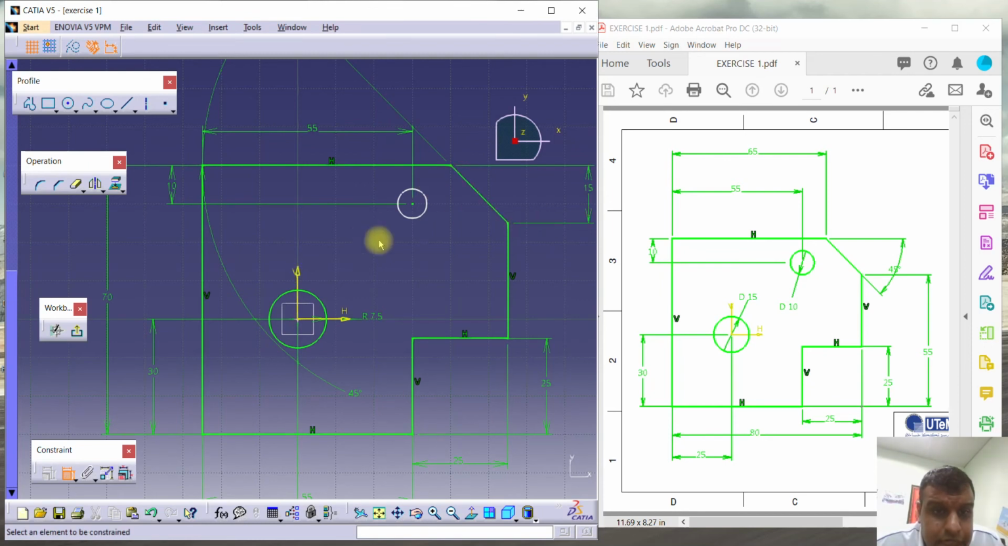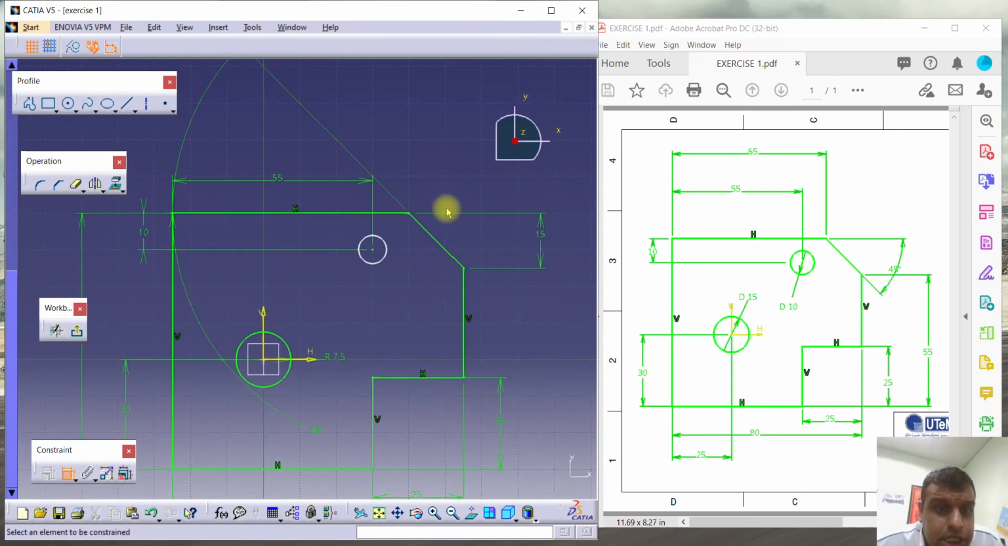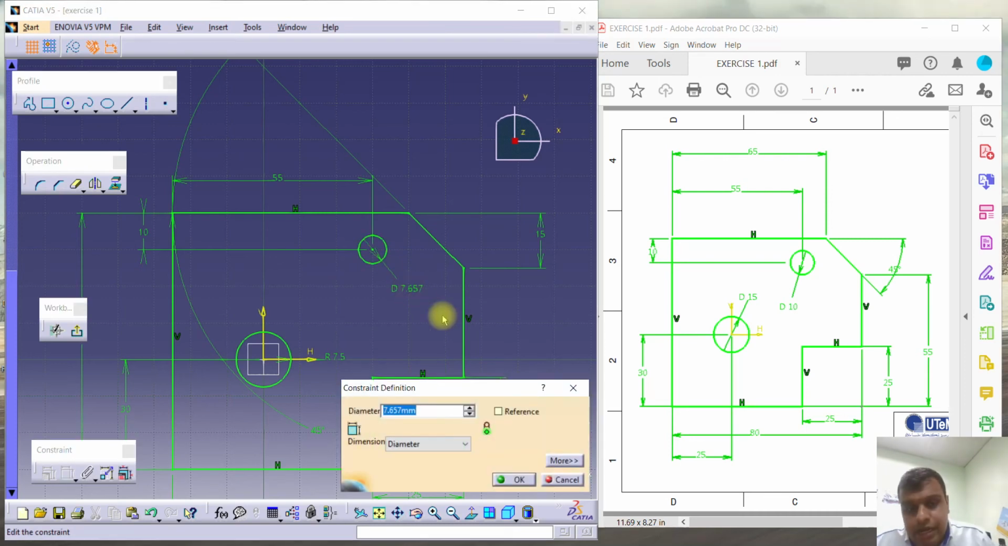Why not still change to green color? Because you didn't put a radius dimension for the circle. I put the diameter, but you can also change it to radius if you want.